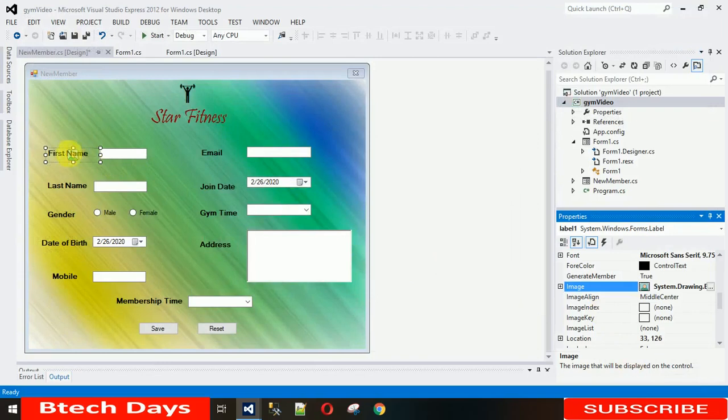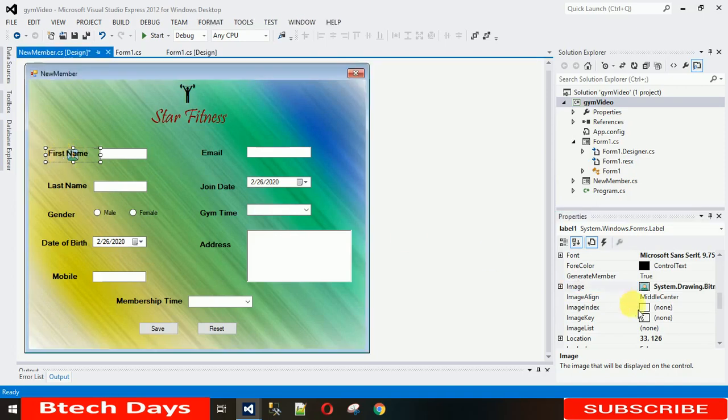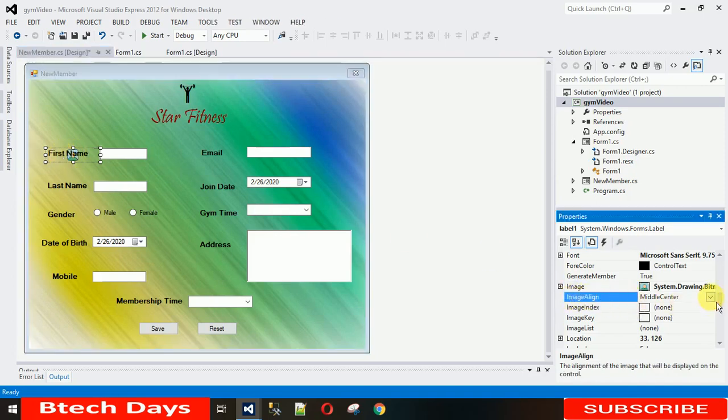You can see now the label name is over the image, over the icon. How to set this on the left and make the text on the right? When you click on this, here you can see the image align. Just click on this, you have to enter, okay, so image align, and you have to click here. You can see the left box. Just click on this, and here you can see the image is now moved to the left, and you want the text to be at the rightmost.